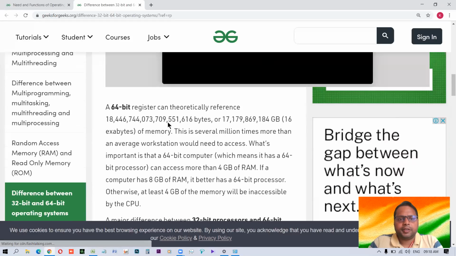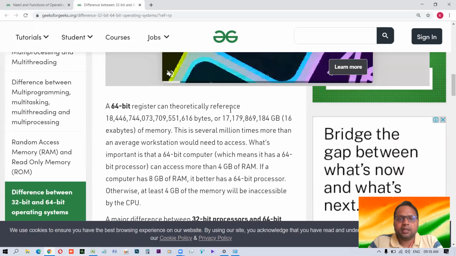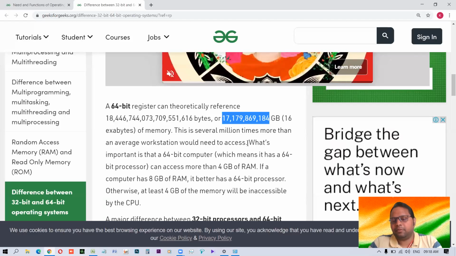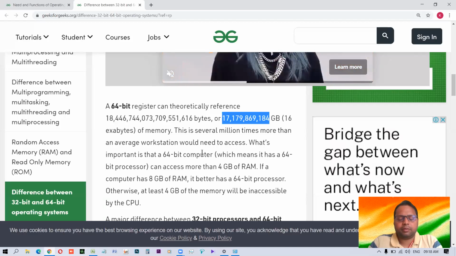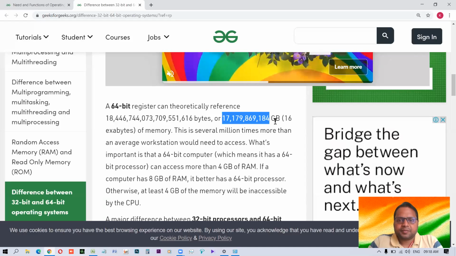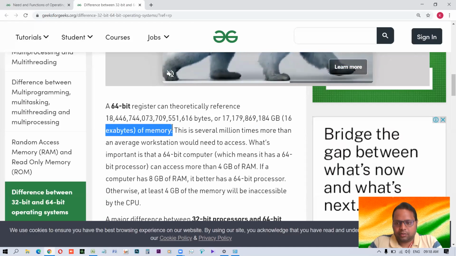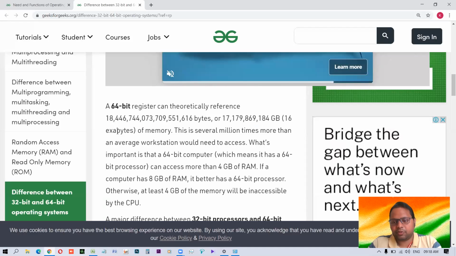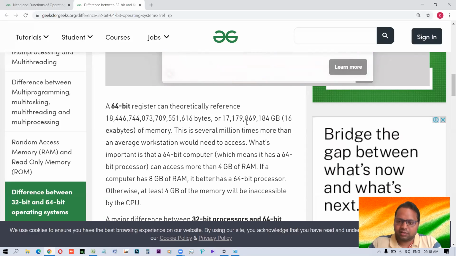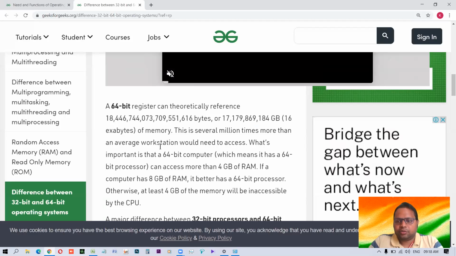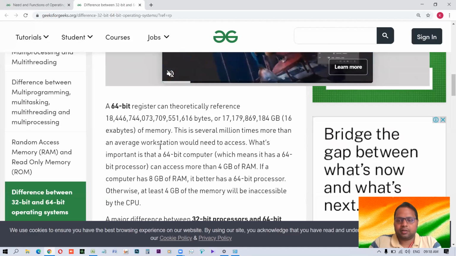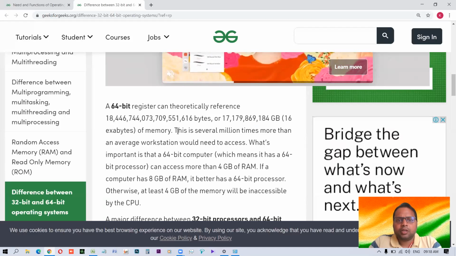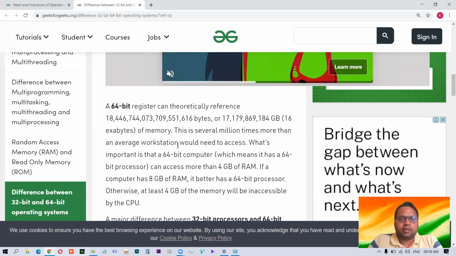This is a technical point. A 64-bit register can theoretically reference these many bytes of RAM. Okay, this is too much, you cannot even think of this. It's not 16 GB, it's 16 exabytes. With a 64-bit processor, this much RAM does not exist right now. You may find on the internet the current largest size of RAM, because they keep on changing. This is several million times more than the average workstation.